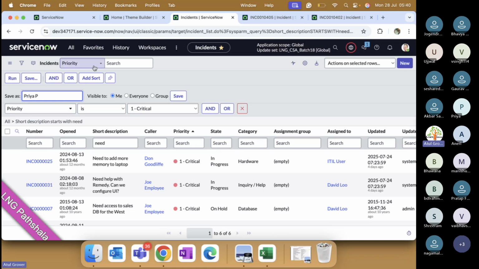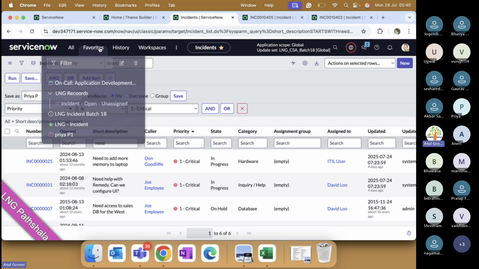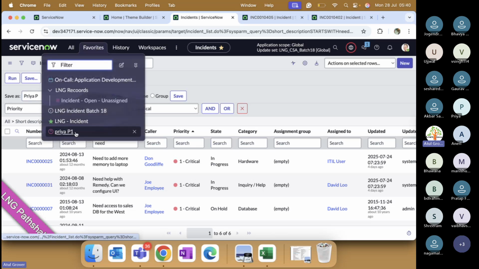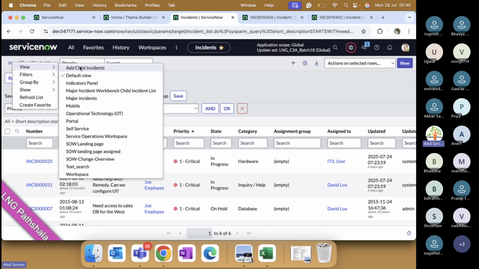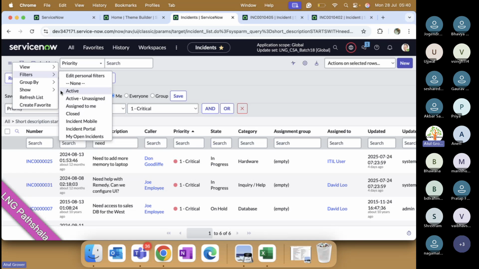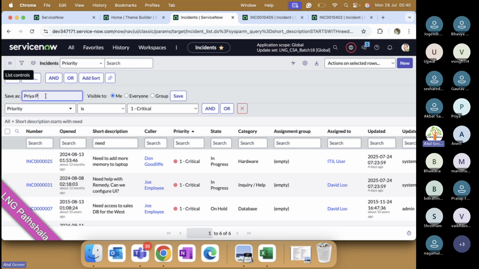Sorry, it's my bad. It's favorite. So favorite will become show here. देखो ये रहा. But if you want to show this filtration in this part, यहाँ पर, then you have to do Priya P11 like this.